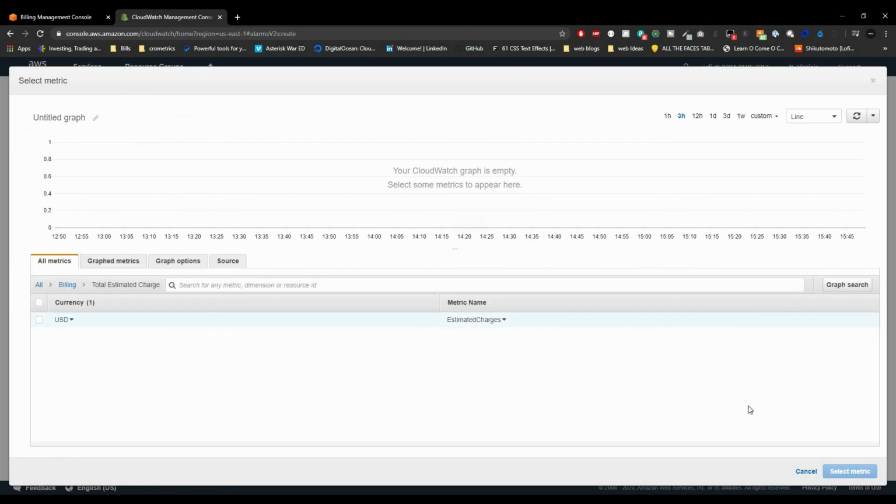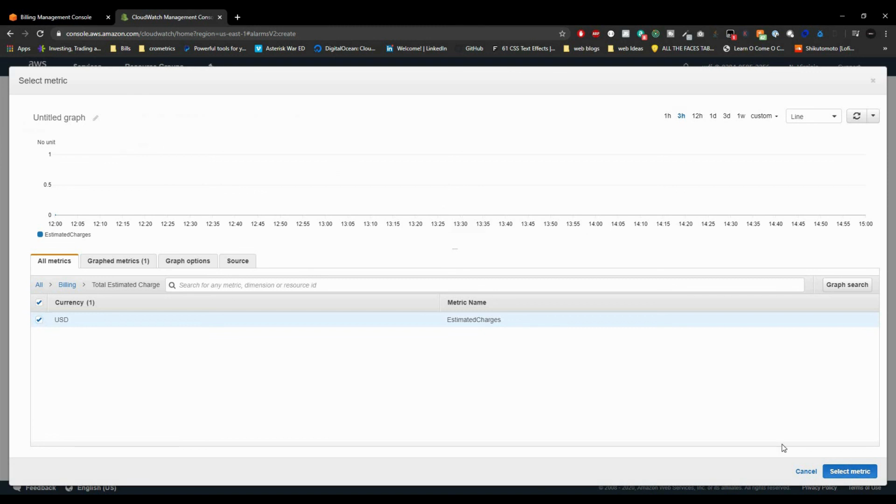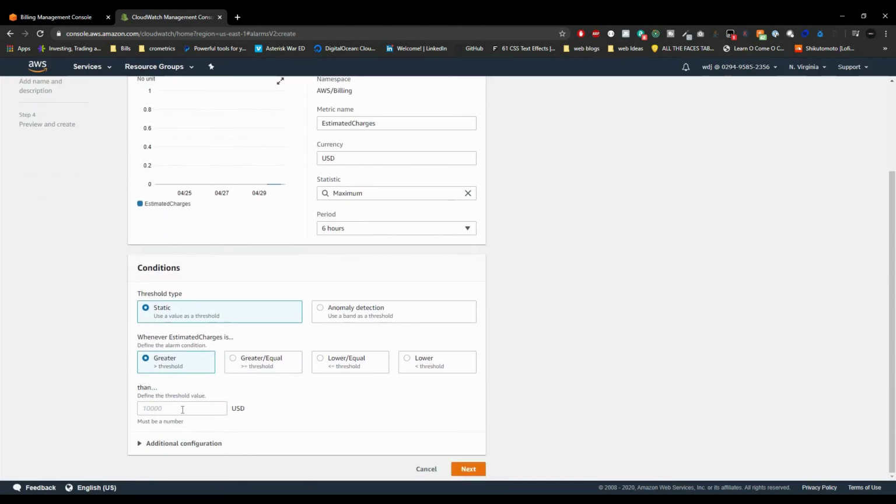We're going to click on the USD, click select metric, and then down here, this is our threshold, the threshold you want to do per month. So let's say your budget is $25. You will put $25 right here, and it'll start sending you alerts once you get to that $25 range. If you start exceeding it, it'll start sending you alerts and all that stuff.